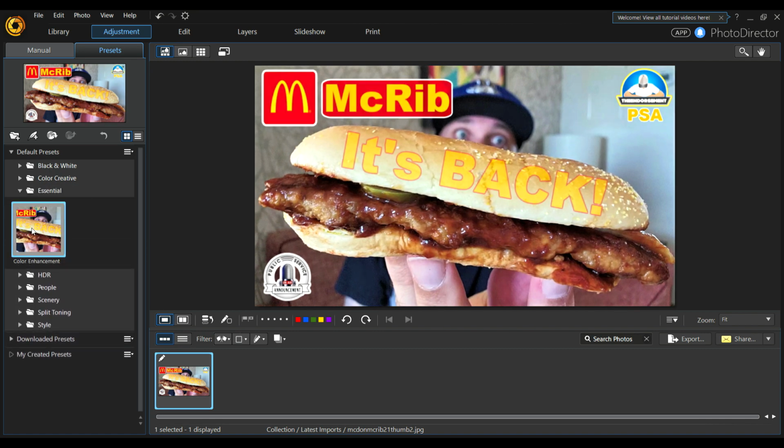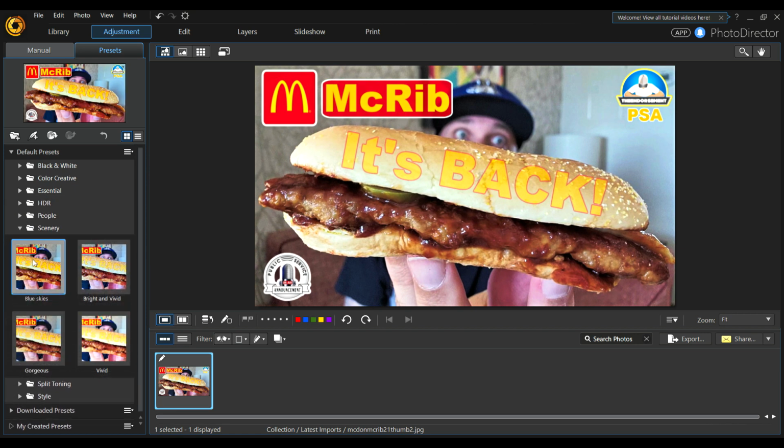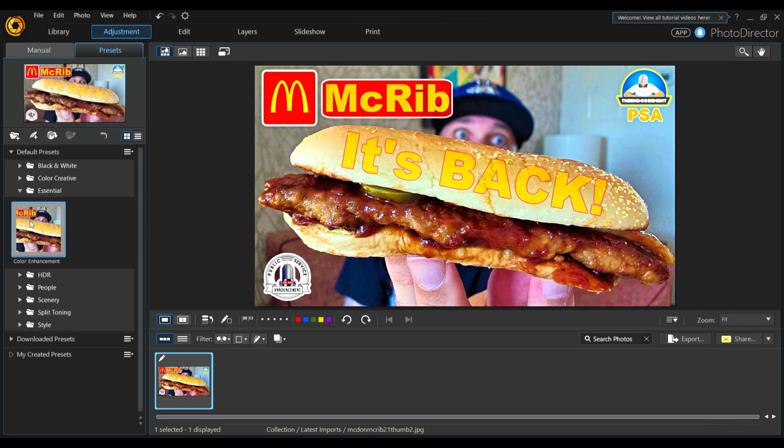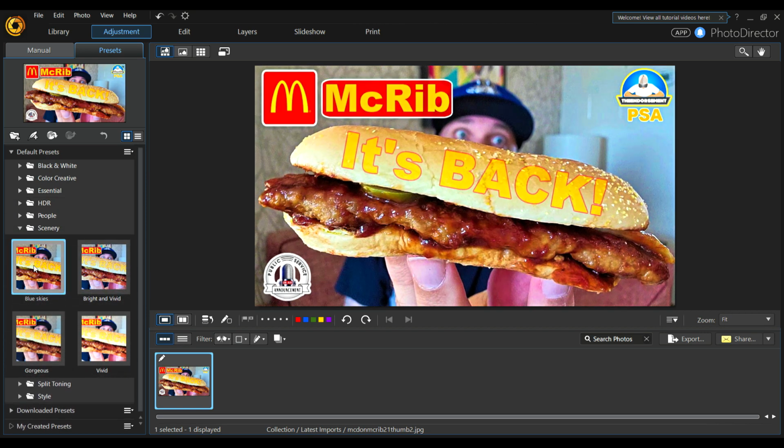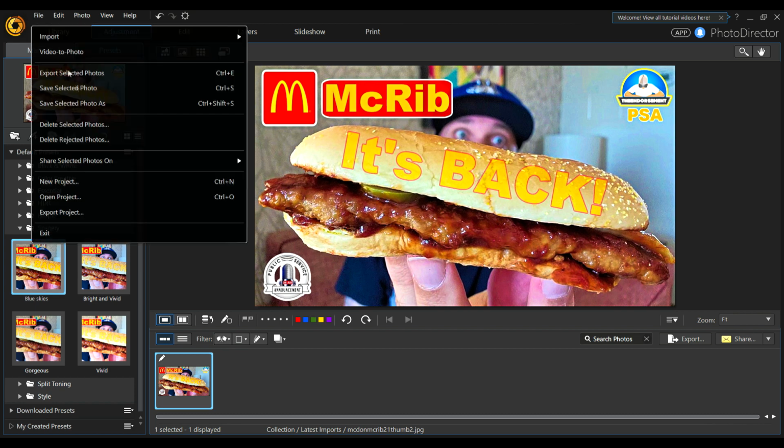So now I bring it up in this program, which I'm drawing a blank on the name of it. Oh yeah, Photo Director, it's right up there on the right. And I use either Essential, which did that, or I go to Scenery and try Blue Skies, which is usually my go-to. Sometimes Bright and Vivid, but that was a little too bright for me. So go back to Blue Skies. I like it, but let me see Essential, because Essential is one of my favorites, Color Enhancement. And I think I go with Color Enhancement, or did I go with Blue Skies? I think maybe Blue Skies on this one.